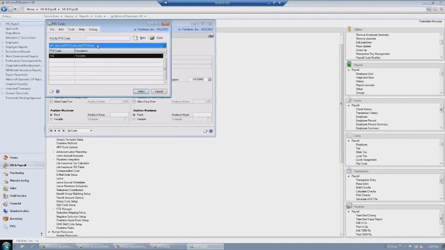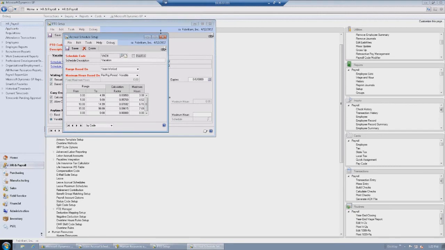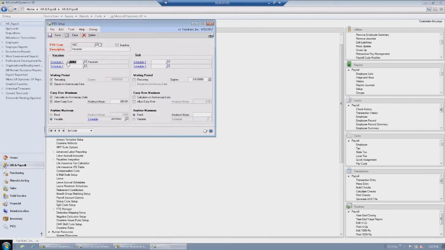So we're going to set up a code here for vacation. And now what we can do is assign that vacation schedule, which is the accrual schedule. So if I pull that up, here's that accrual schedule that we just set up. And we can assign that to this vacation policy. So for this PTO leave code, we can assign a vacation and a sick. So PTO Manager handles two buckets, but they also include a form of waiting period, which is an additional level compared to the HR module.